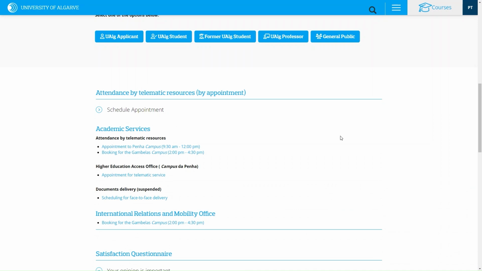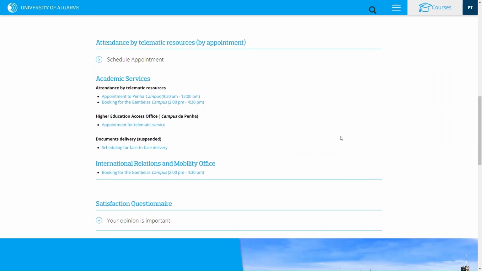You should then click the option you want, taking into account the timetable. Appointment to Penha Campus, appointment to Gambelas Campus, or an appointment for the Higher Education Access Office at the Penha Campus. If your appointment is related to the International Relations and Mobility Office, you can make an appointment for Gambelas Campus.